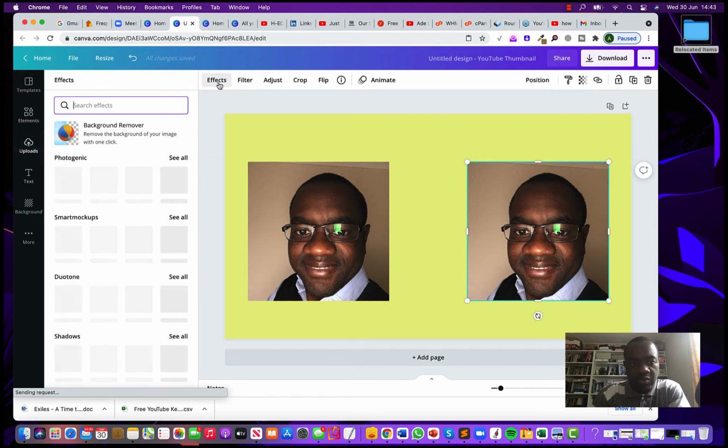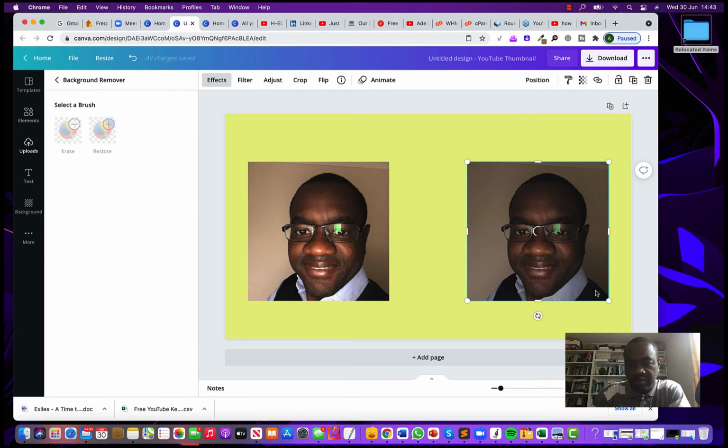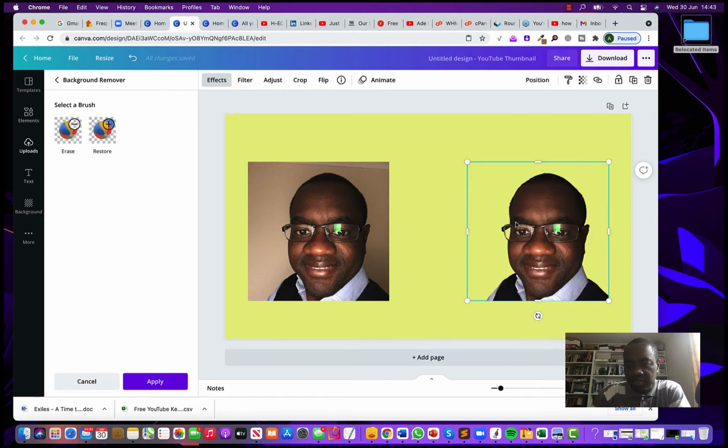So let's go to that. And it's called a background remover. I believe you'll get this if you've got the paid version of Canva. So let's do that first. So as you can see, I have removed that ugly background.